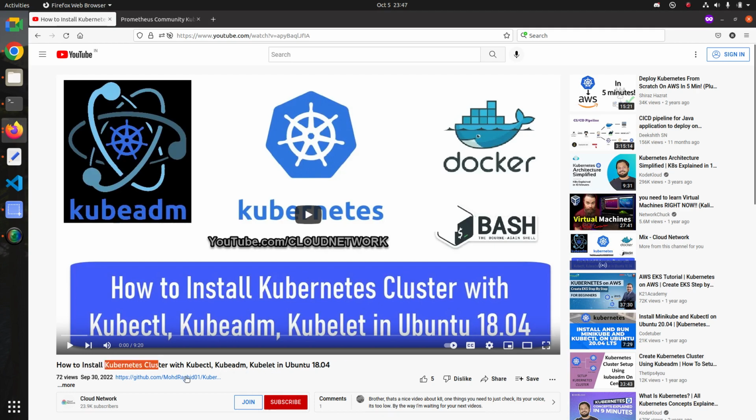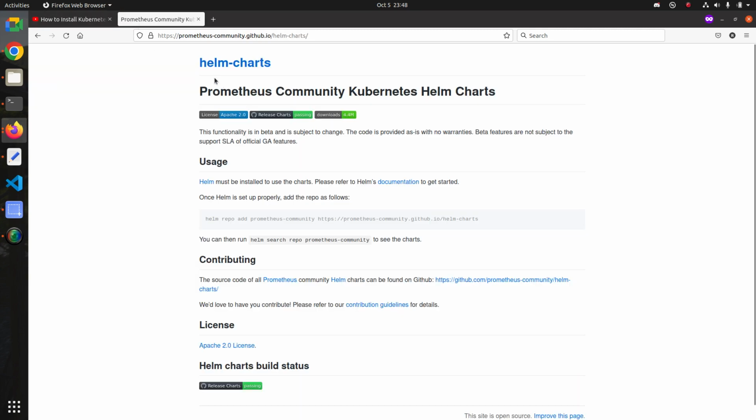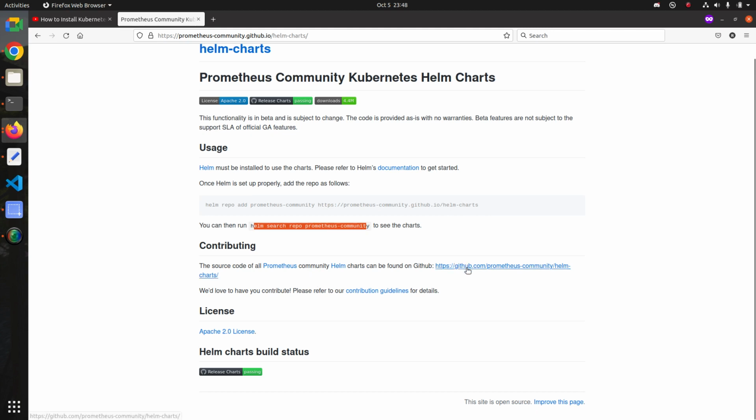Okay, and then let's look at Prometheus. This is the Helm chart of Prometheus on the official website, and you can see the Helm chart installation steps for Prometheus. After this we have to run this command. This is the procedure on the website, so I am following this. Apart from that, I have added many commands for the installation.